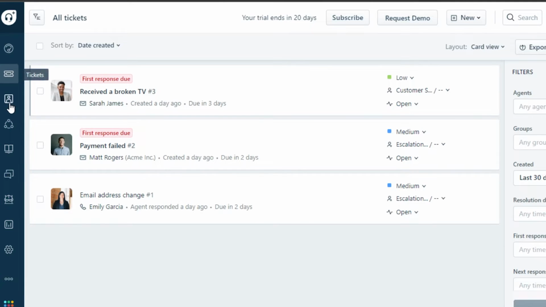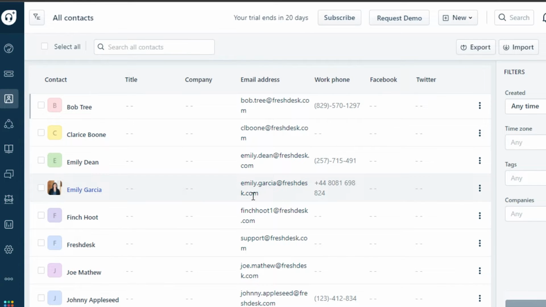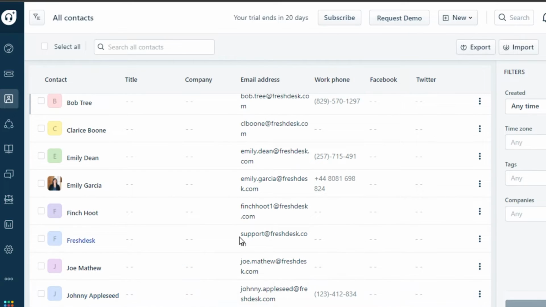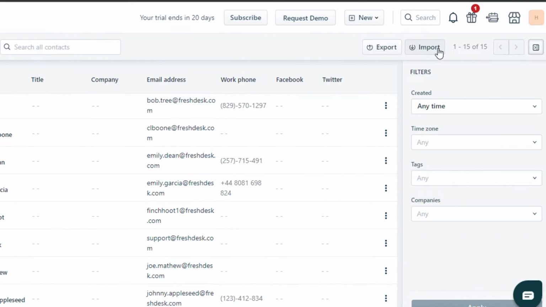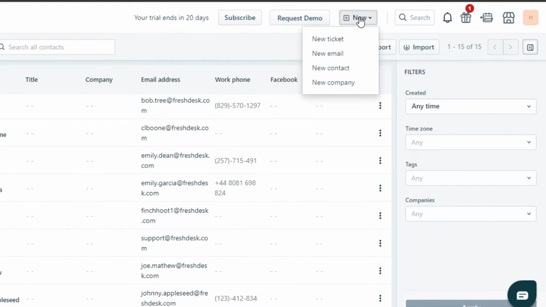So let's go ahead and create a contact. You will simply go right here and click on contact. In here, you will be able to find all of your contacts that you have created. You will be able to import a list from your sheet or from your Gmail as well. And you can also export a contact as well. To create a new contact, you simply click on this new option right here.